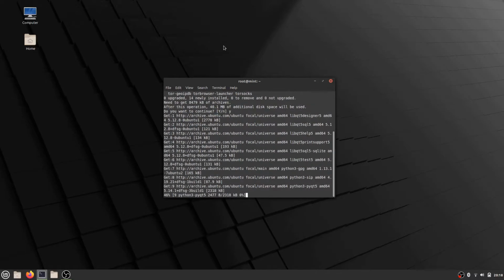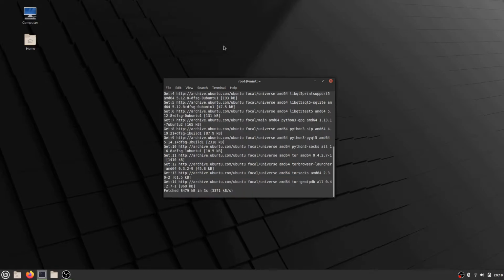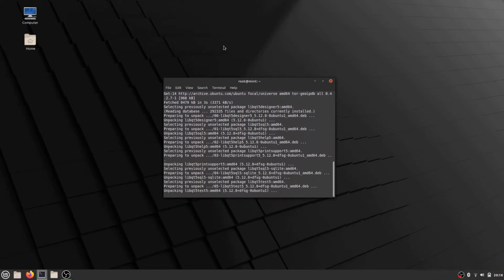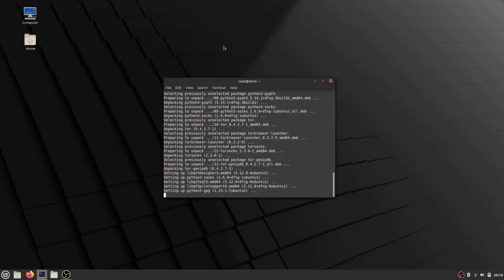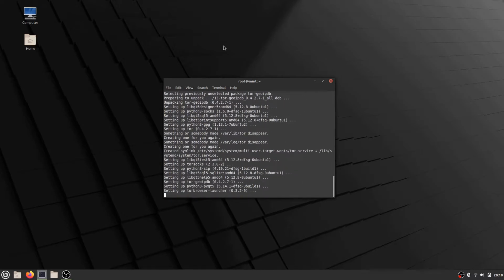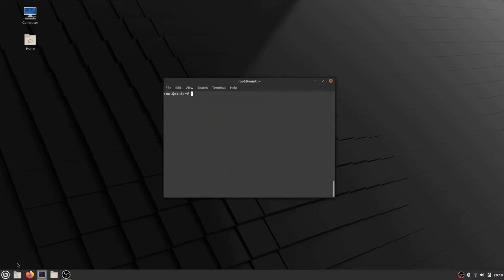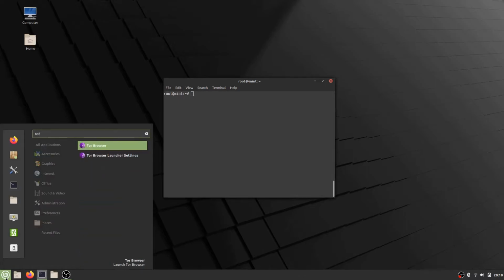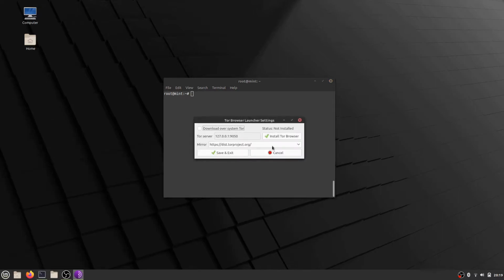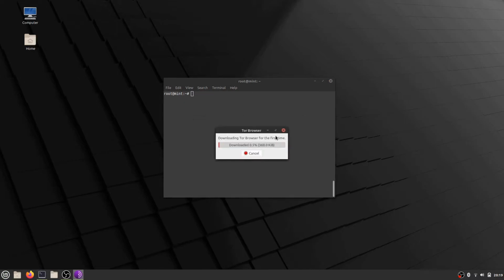Yes. Now as you can see in the application we have a Tor browser launcher settings. Click on it. Install Tor browser. It will download it.